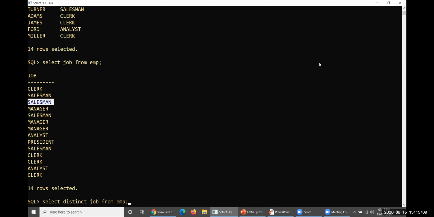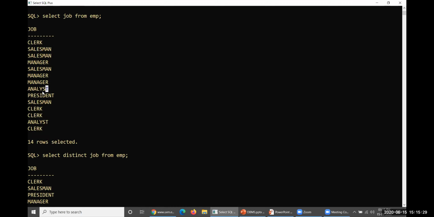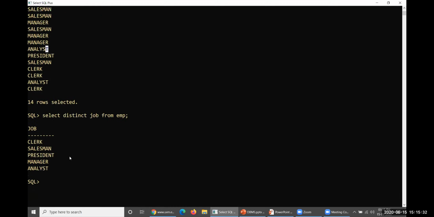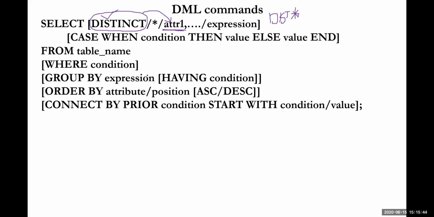So let me hit the enter key here. Then you could see, look at this: clerk has been displayed exactly a single time, salesman single time, president single time, manager single time, analyst single time. The remaining duplicates are not taken into consideration. That is why distinct eliminates the duplicates, and the data will be displayed exactly one time. In this way, you could operate distinct here.